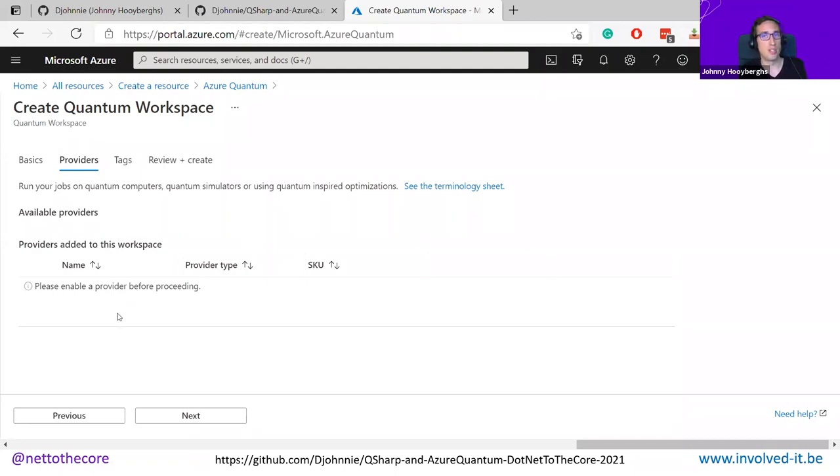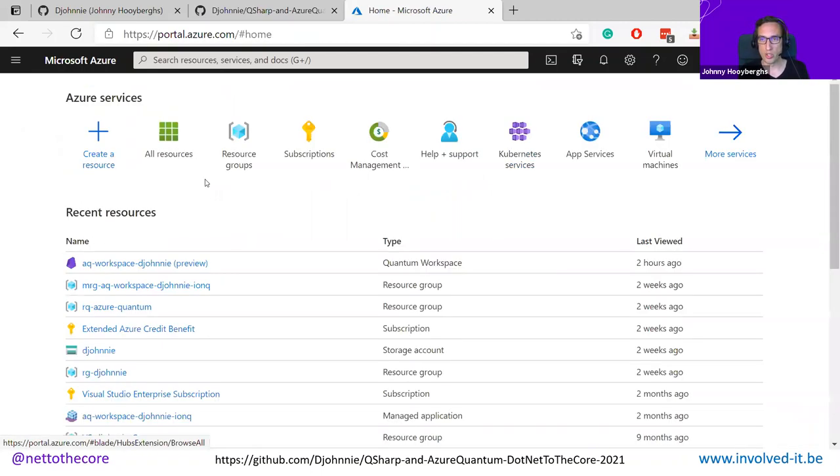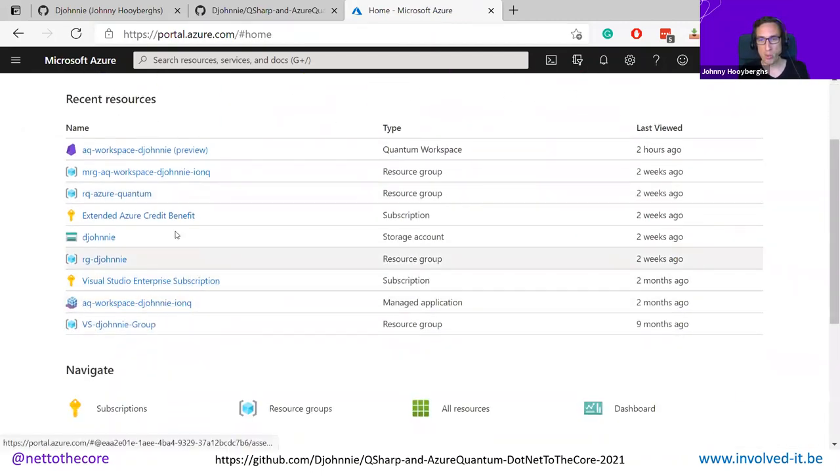So there's the providers I told you about, QCI, Honeywell, IonQ, but Microsoft also has their own simulated environments and stuff like that. So you can just click and drag, I need this provider, and this provider, and you can go ahead and create your quantum workspace. I already created one beforehand, so I can show you that one.